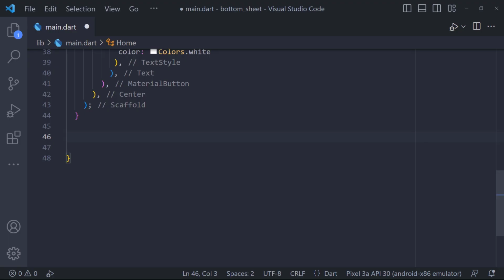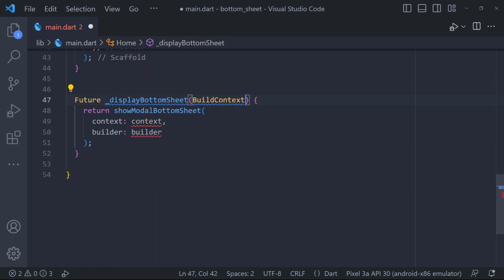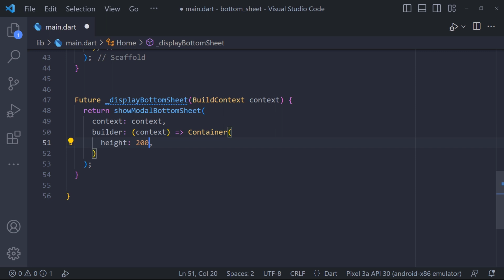To create a bottom sheet, the first thing we need to do is to define a future method named displayBottomSheet. Flutter has a function called showModalBottomSheet, which is a future method. Because of this, we make displayBottomSheet a future method. This method has two required parameters, context and builder. For context, we define a build context in the method as a parameter. And in the builder, we can return a widget that returns a container with a height of 200.